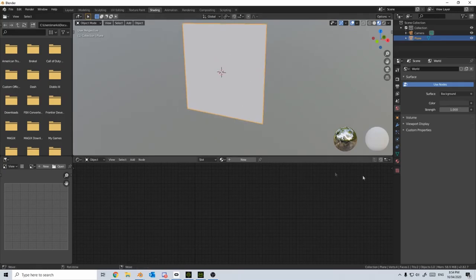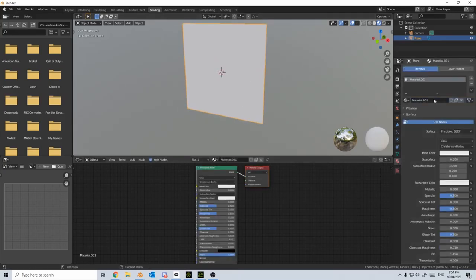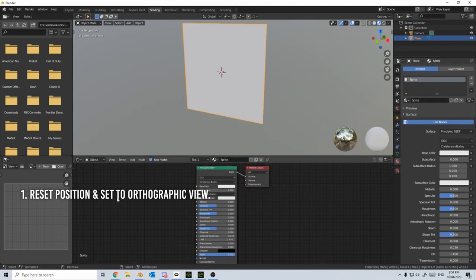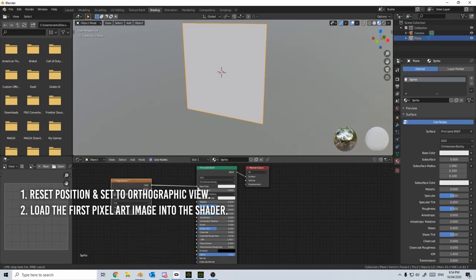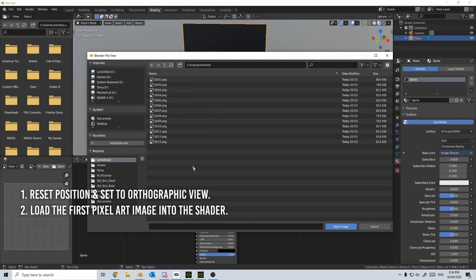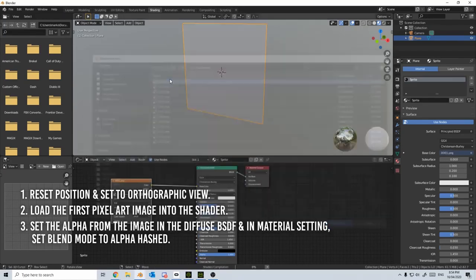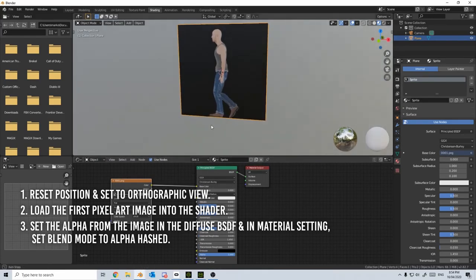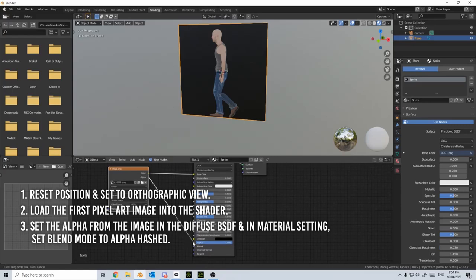After you've rendered a sequence of images, start a new blend file to assemble the sprite sheet. First, the camera setup. Reset and position the camera to the orthographic view. Second, add a simple image texture to a plane. Load your first pixel art image to the shader. Third, set the alpha from the image in the diffuse BSDF and in the material setting.